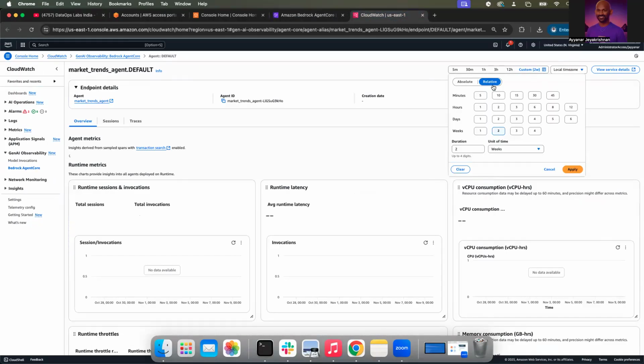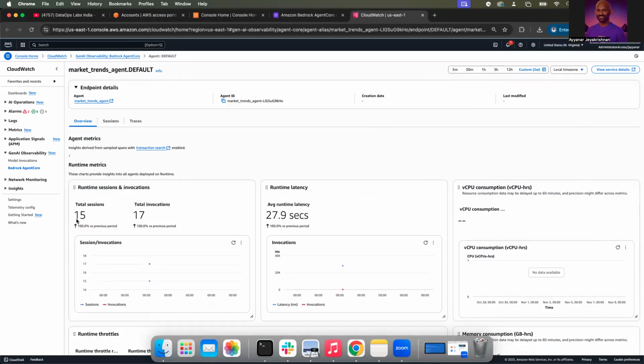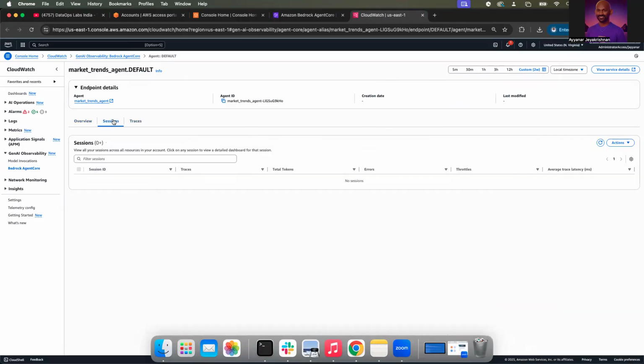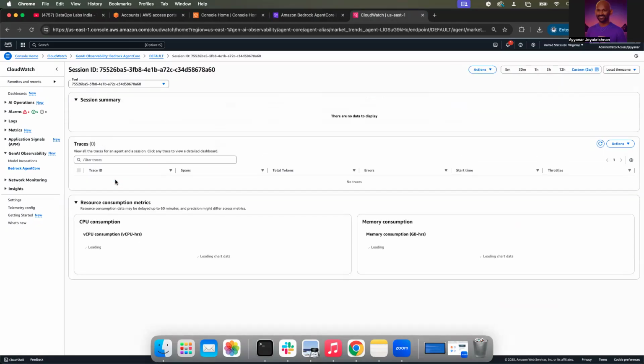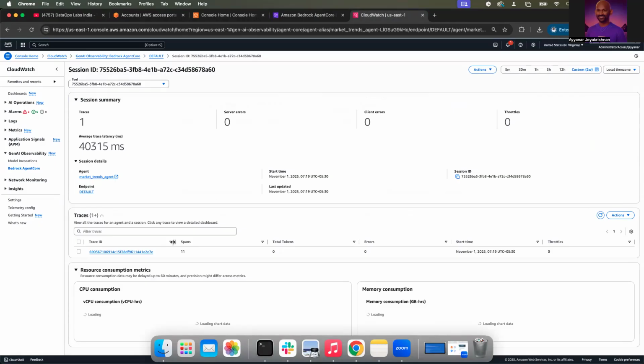I tried it a little bit earlier, so you can see the total session is 15 and 17 invocations happened. If I click on a session, it will give you the multiple sessions I have invoked. See, this is an invocation. If I click on a session ID, it has the complete information, the traces.